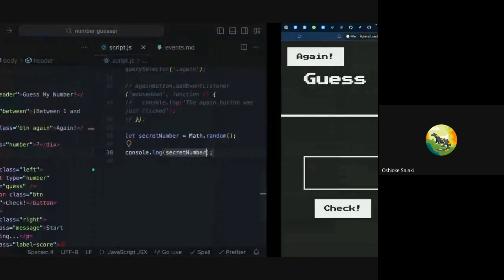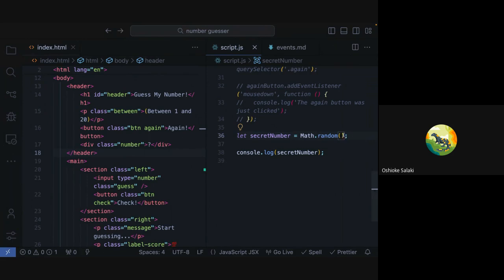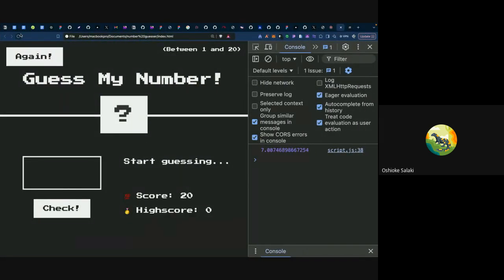So the way you do it is that you put an asterisk here, asterisk 20, like this. If you refresh it, you can see that the numbers are now increasing. But the problem with this also is that it gives us from 0 to 19. It doesn't really give us 20.